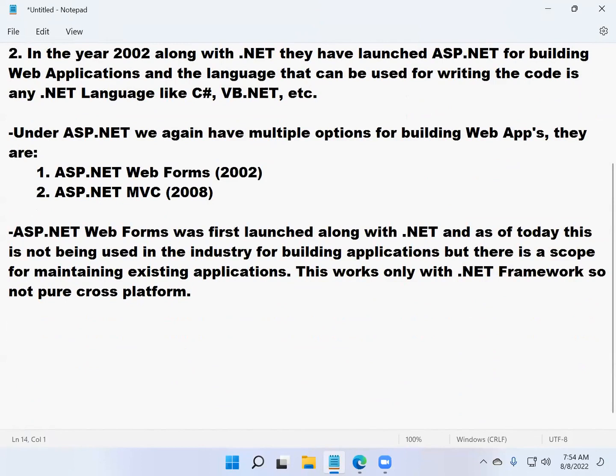Now, guys, an important thing to understand here is that it is not purely platform independent, as explained to you. You can use it only on Windows machines. Clearer or not? Okay, next.